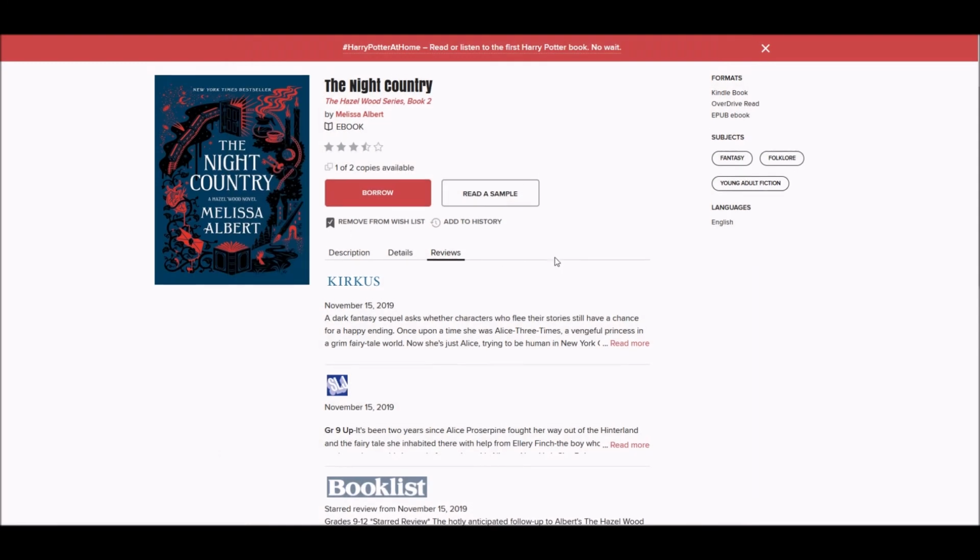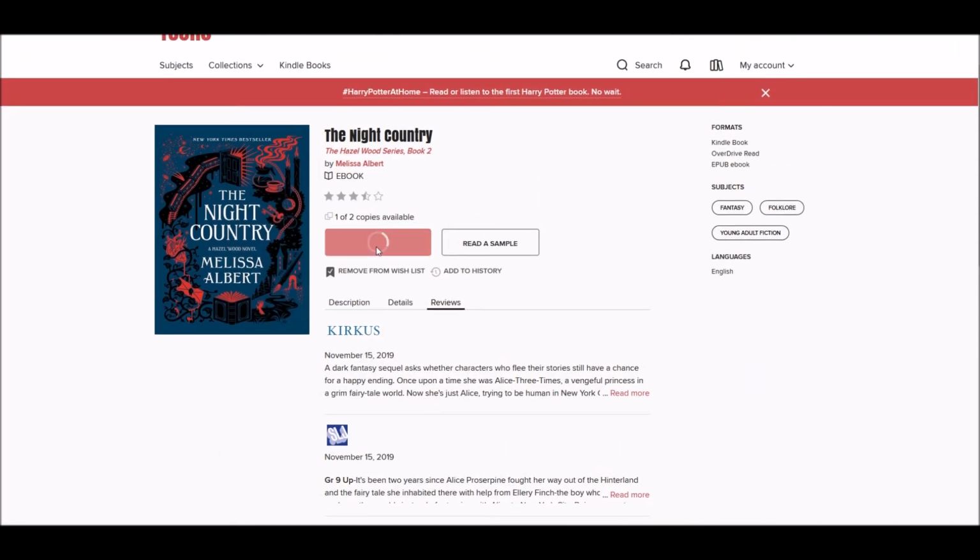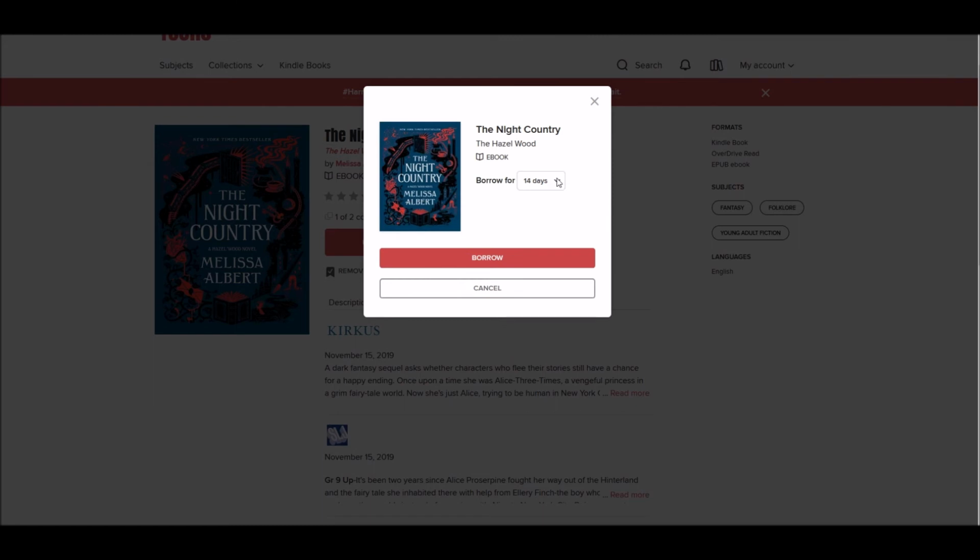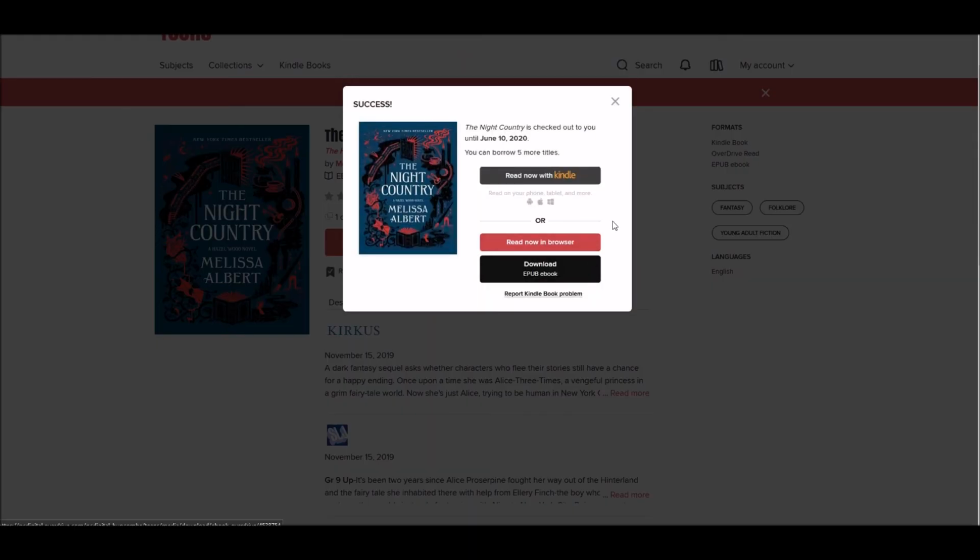If I just want to full on borrow it, I click the borrow button. It'll ask me, how many days do you want to borrow it for? You can borrow it for up to 21 days. I'm going to say 14. I can usually read a book in 2 weeks. And this is an ebook format. So if I click borrow, it's going to tell me it's checked out to me until June 10th.